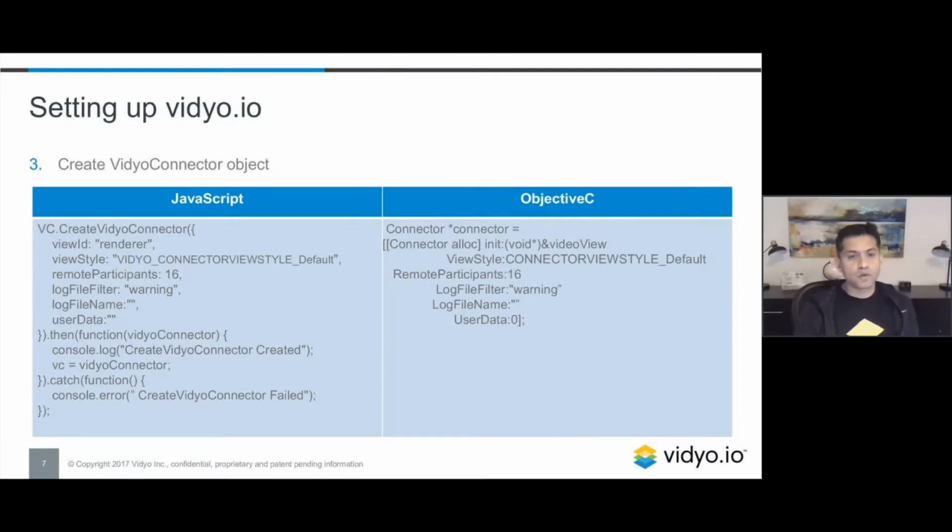Once that's done, 2 easy steps. The next step will be to create a video connector object. This video connector object will be your main object where you will be joining rooms, listening to different events, registering for different events, and making calls like sending chat messages, etc. So this is pretty much the main object you need to create when you want to connect to Vidyo.io. Creating it is pretty straightforward. You call the create video connector function, both in JavaScript or, say, in this case, in Objective-C.